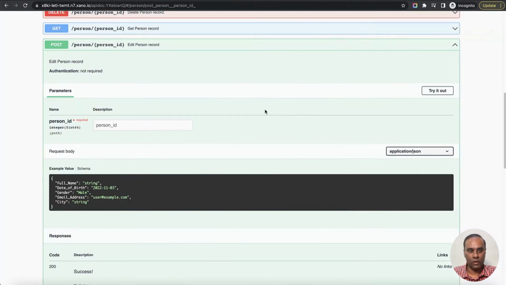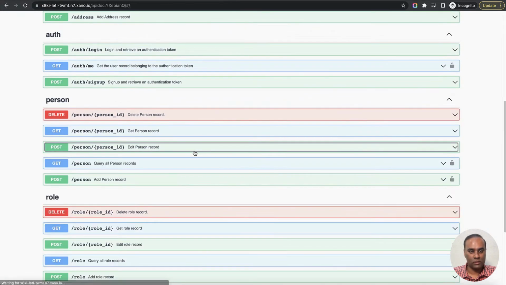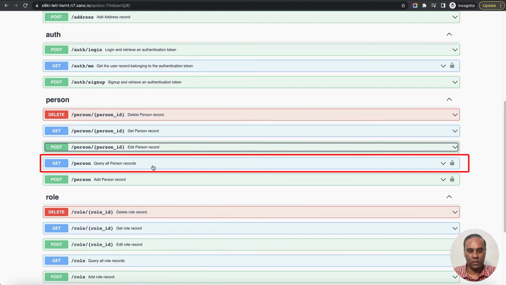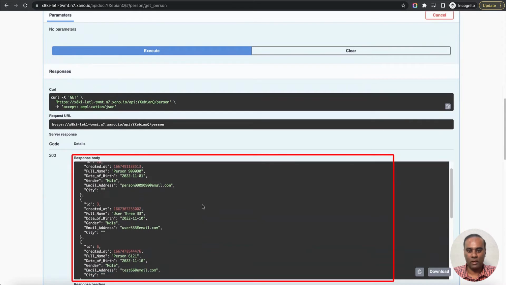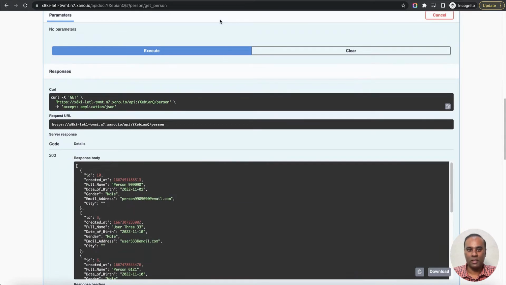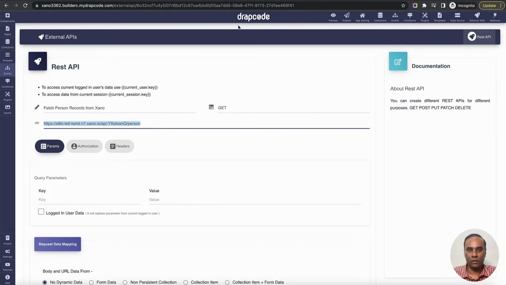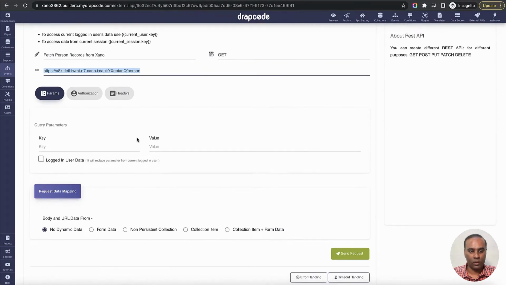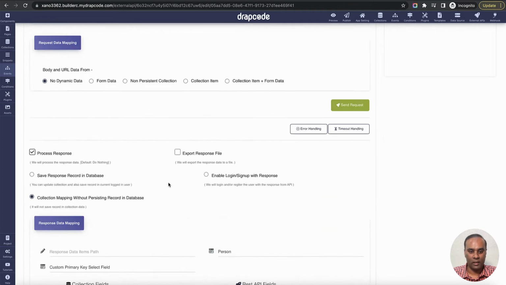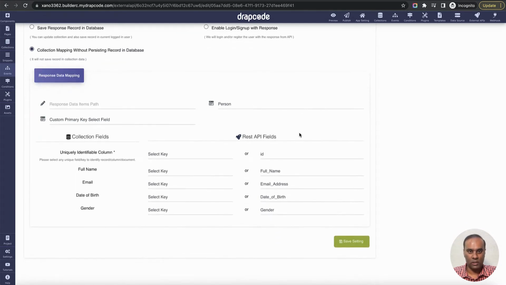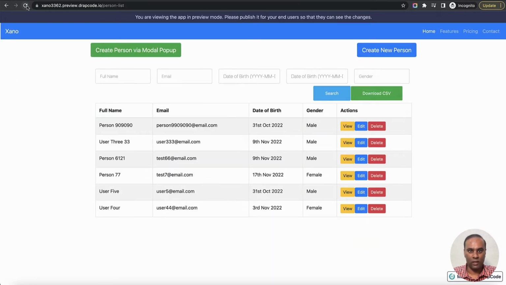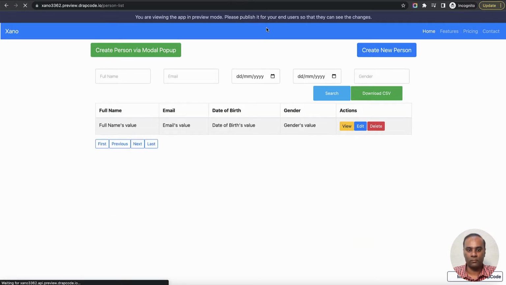If you want to see in Swagger how this looks, this is the API we are calling, query all person records. If you execute, it shows you the data of all the persons. This is the API which we have configured in the external API. We are not sending any dynamic data, and whatever response comes, we just bind it to the collection and show it on the table, which is how this particular data is coming. If I reload, it will fetch the latest data from Xano, and everything is happening in real time.